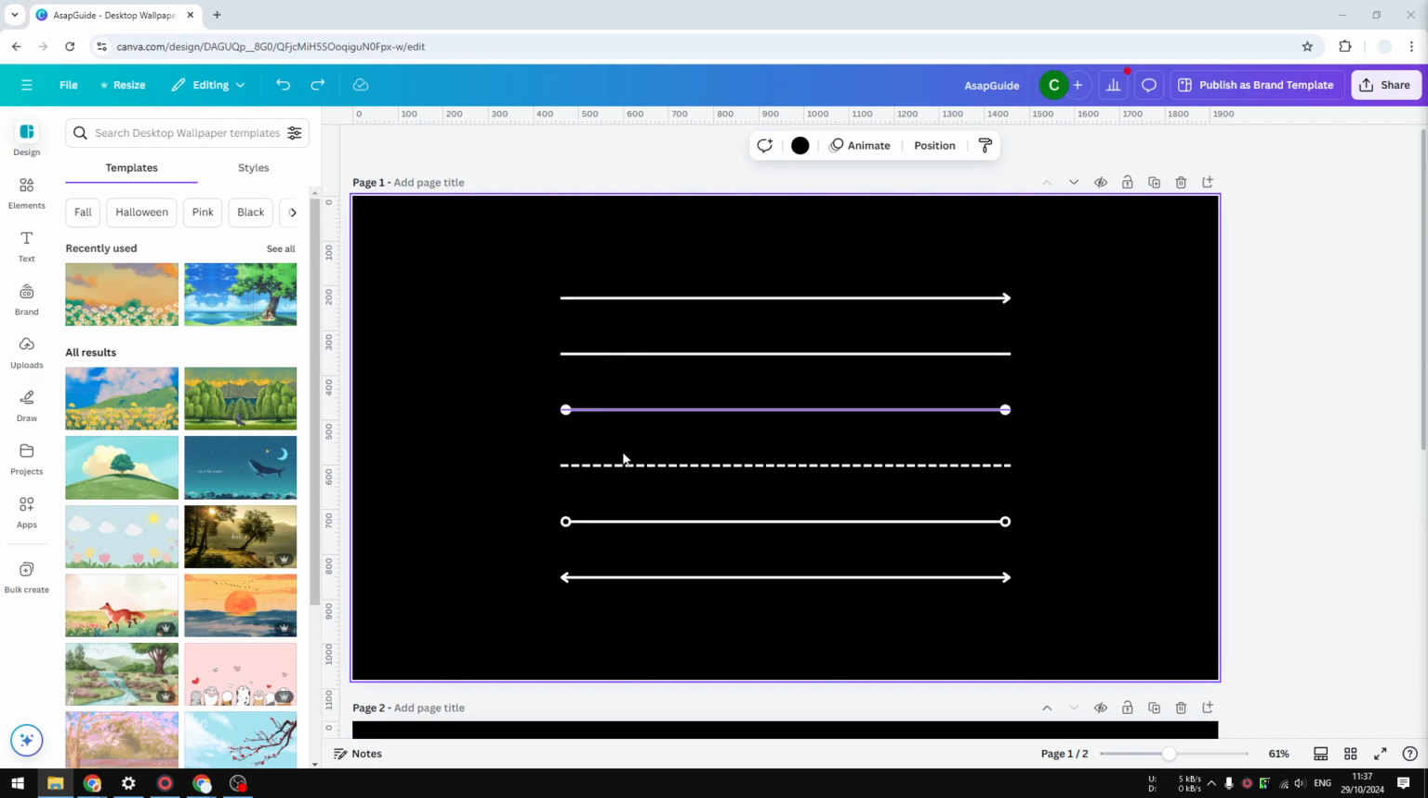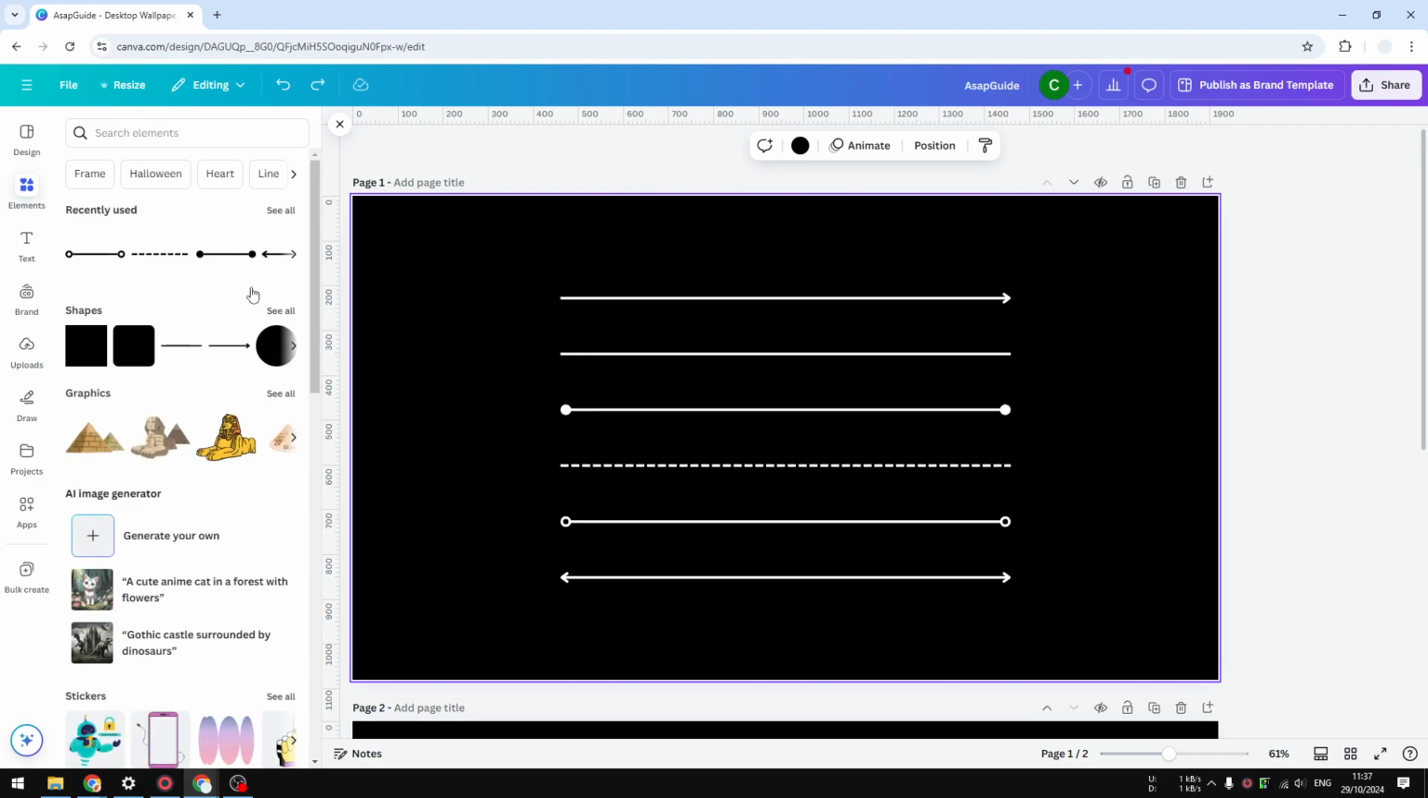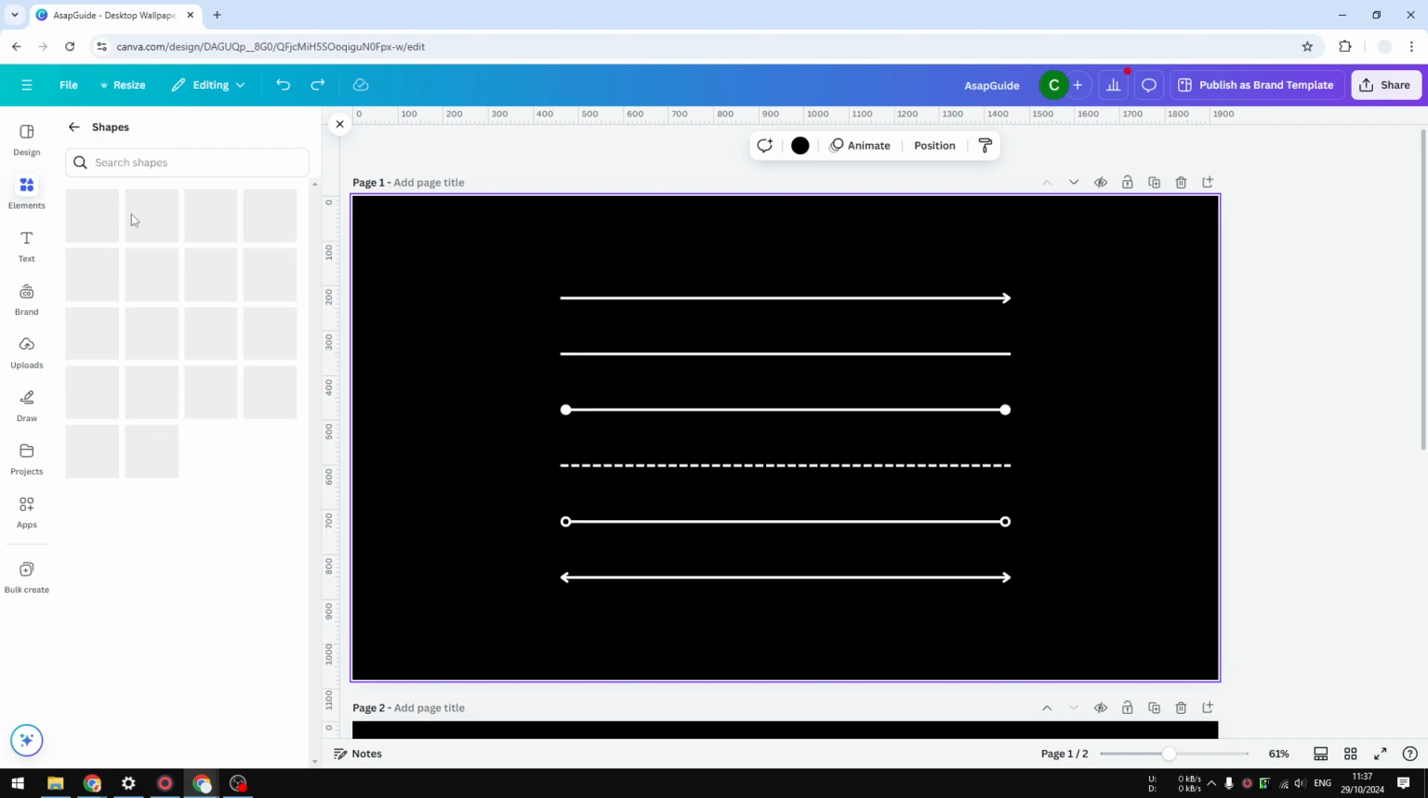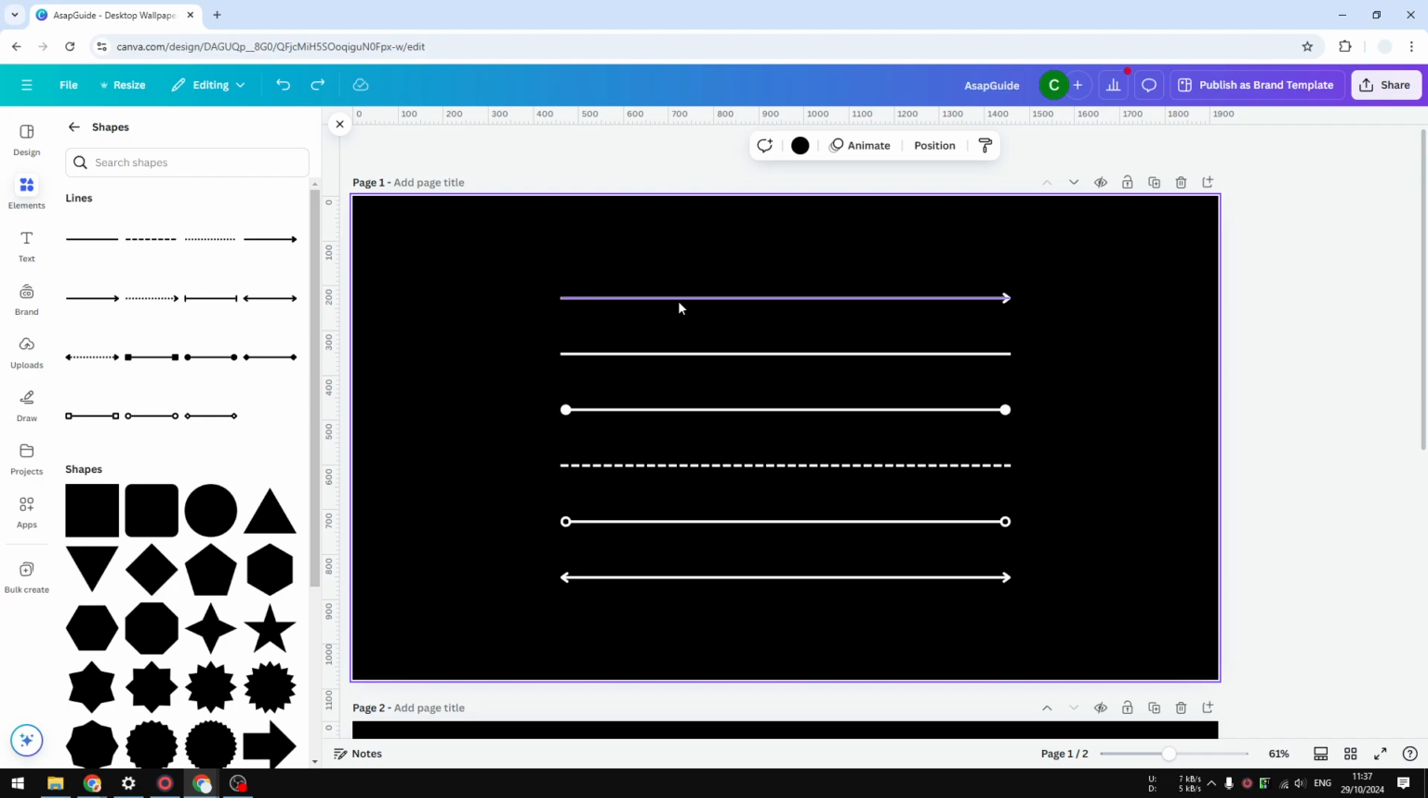So I have multiple lines here and I'm going to make them a bit thicker. By the way, if you want to insert a line, you can go to elements and shapes, and you can click on a line design to be inserted to your document. It's located right here. Anyway, let's start with this line.